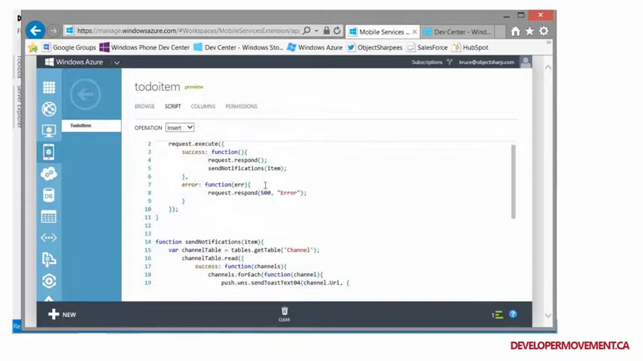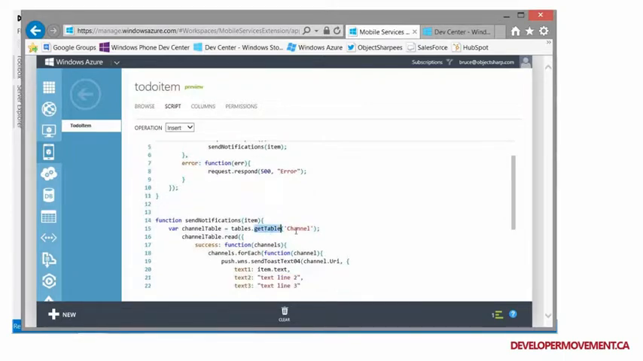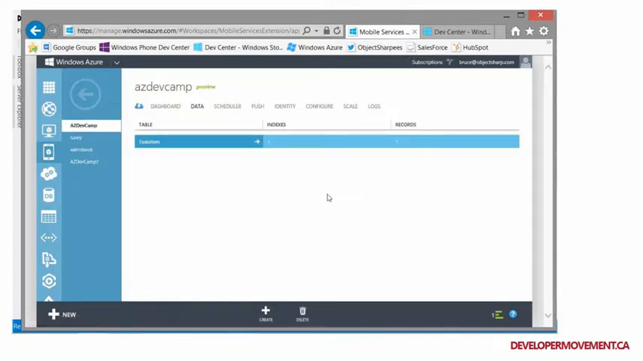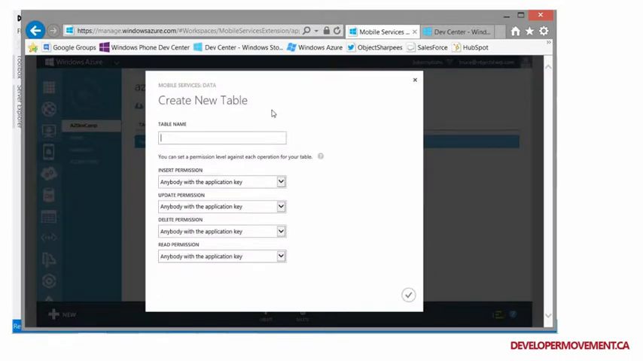Now, let's wire this together so you can see all of it work. First of all, you'll notice that according to this, I'm going to get a table called channel. Well, I don't have that table yet, so why don't I create one? Back in my Azure mobile service, underneath the data tab, I have a little create button. I click on create, and I can create a table. Now, what you'll notice here is, again, I have got permissions for each of my CRUD functions. I can say anybody can do an insert. Anybody with an application key can do an insert.